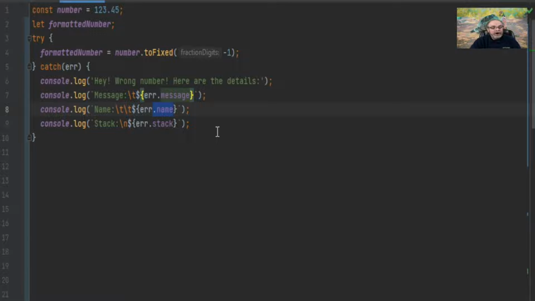The name property is the name, obviously, of the error object. In this case, ours happens to be range error. That was what the name was, and you'll see that here in just a second. And then finally, we have the stack property, which gives us that whole long list of the stack trace of where your error occurred within your program. So let's take a look at that.